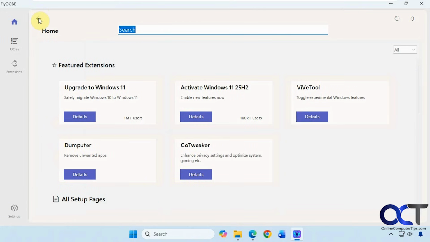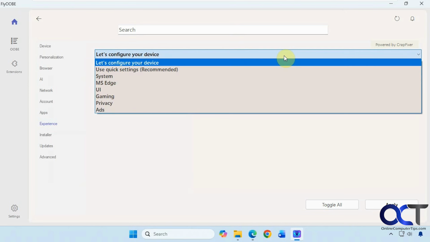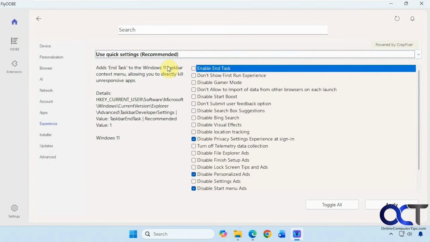But we'll get to that in a second here. All right, then we have the code tweaker. So this will enhance privacy settings. So if you want to use the quick settings, for example, here's what it'll do. Things it will disable or enable.